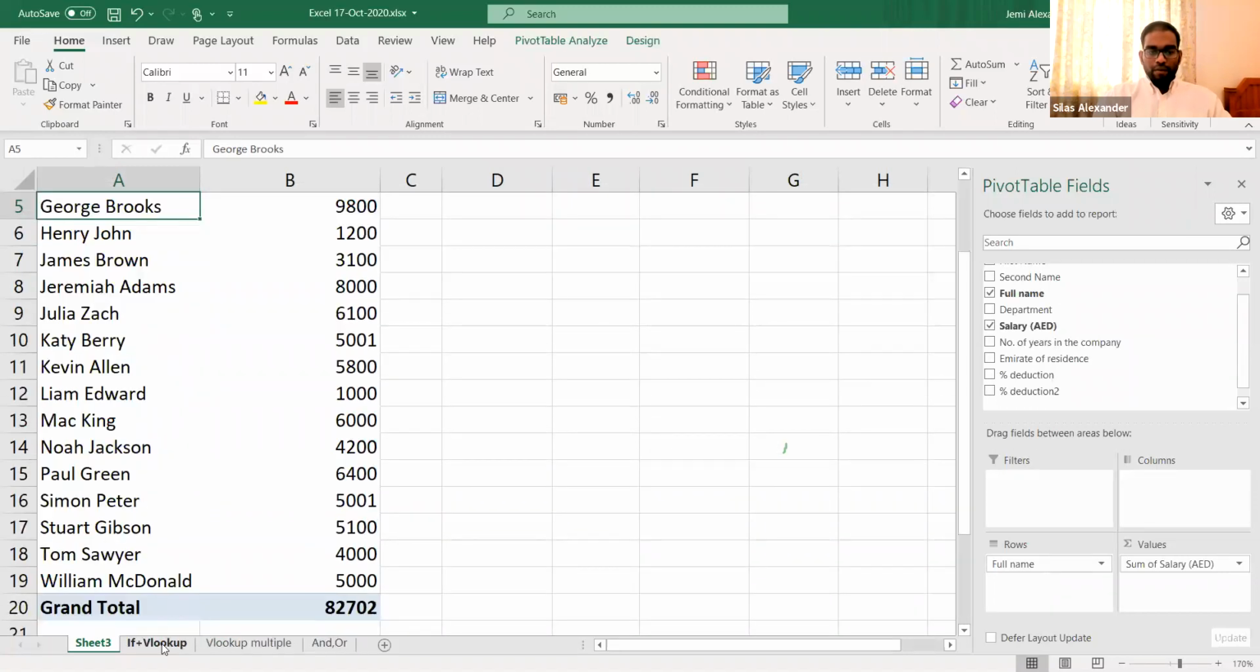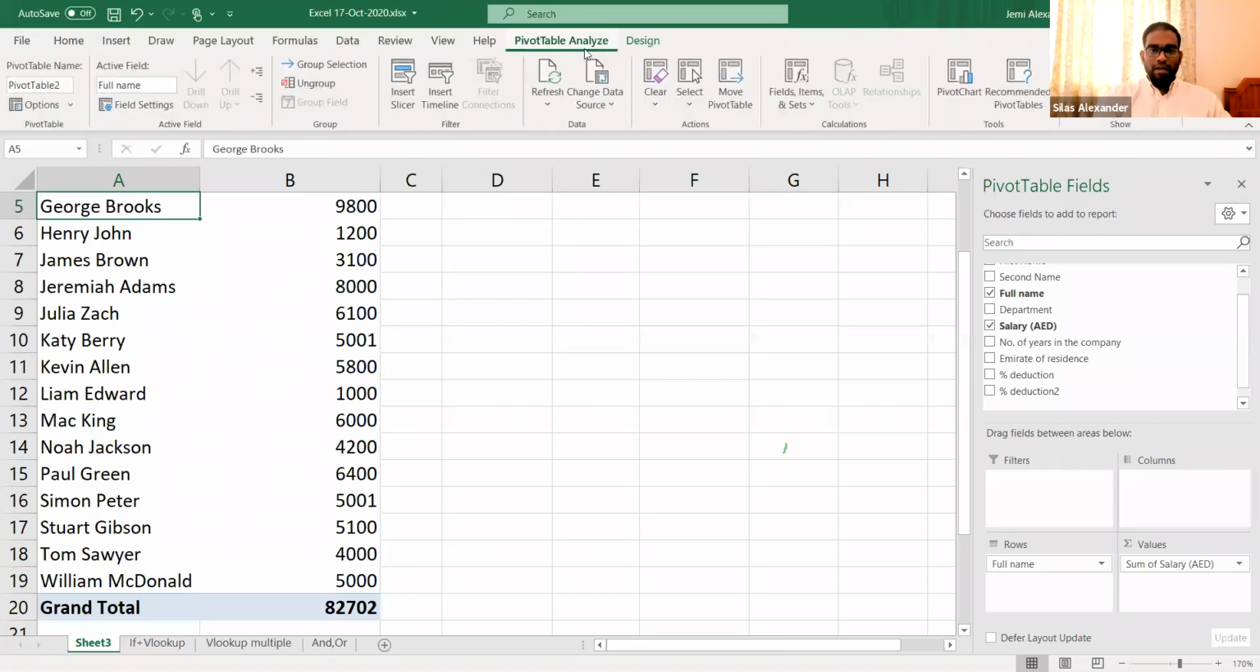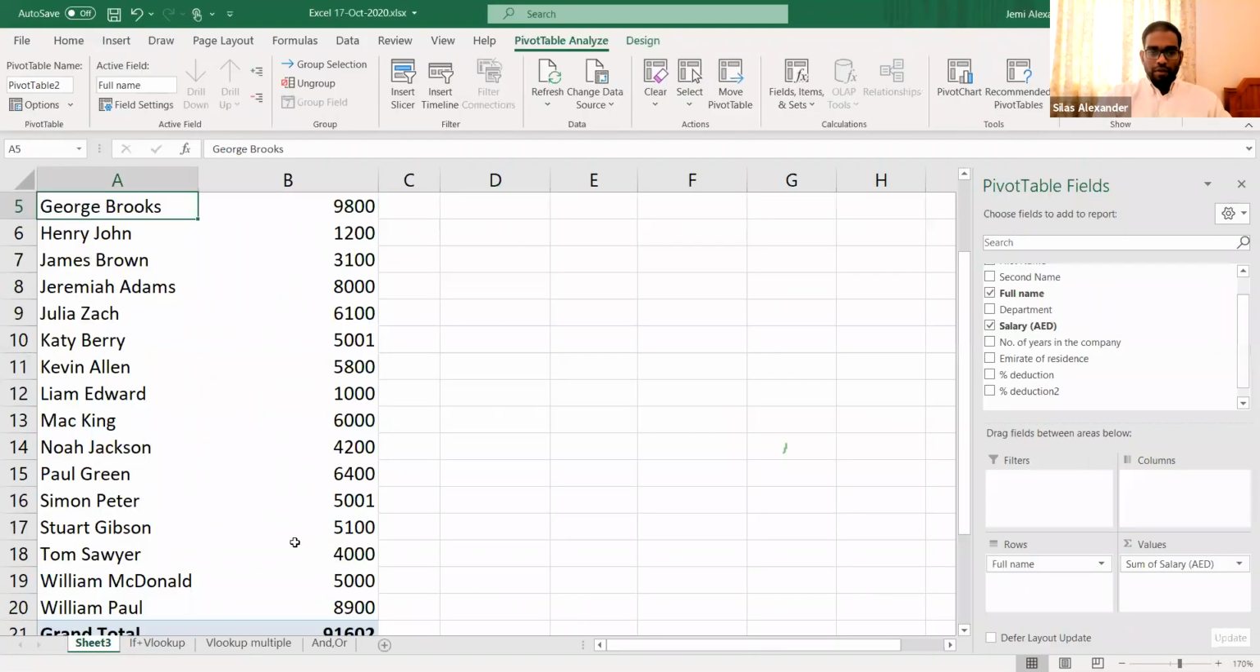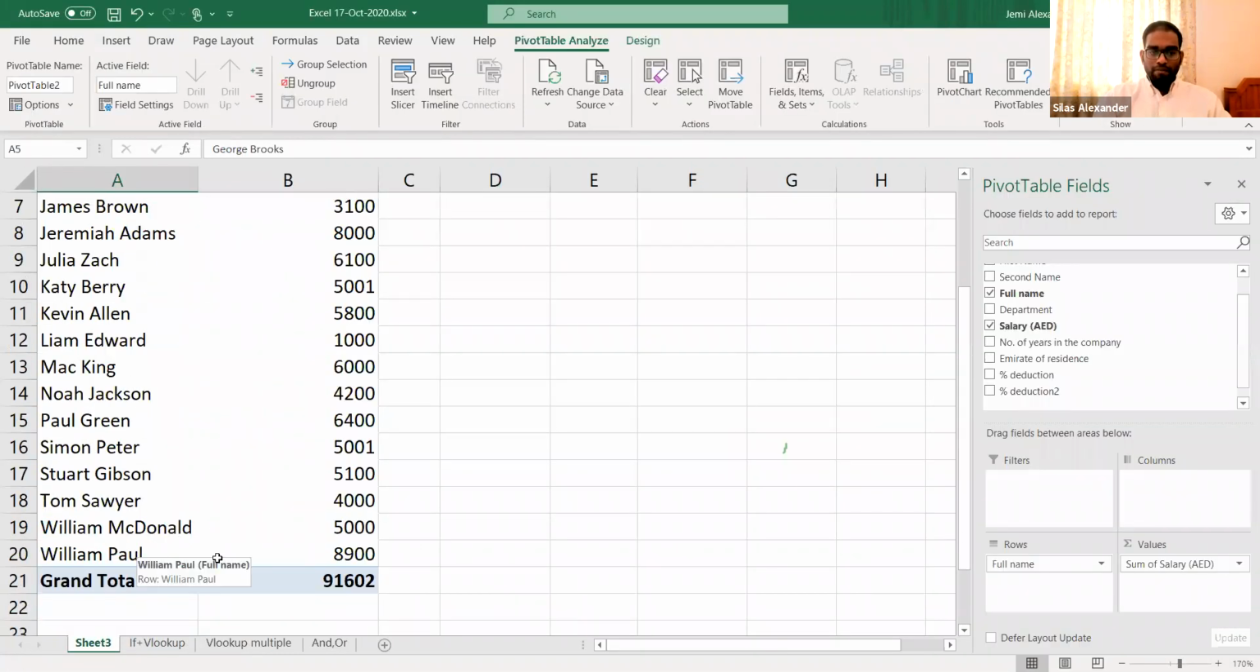So how do you fix that? When you go to pivot table analyze, you can see you have these many options here. You can see there is refresh and change data source. We would have to change our data source. When you click this, you can see the table ranges here. As we saw before, the sheet name is VLOOKUP, B4 to K20, which is still here. But we have added one more row now, haven't we? So we have to make it till K21. So we change this K20 and you make it into K21. And you do OK. You can see now William Paul's salary is shown here and the grand total has changed here.